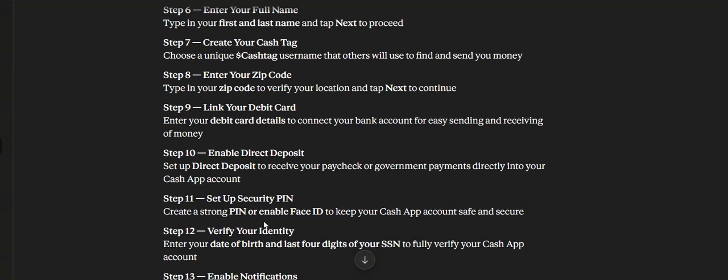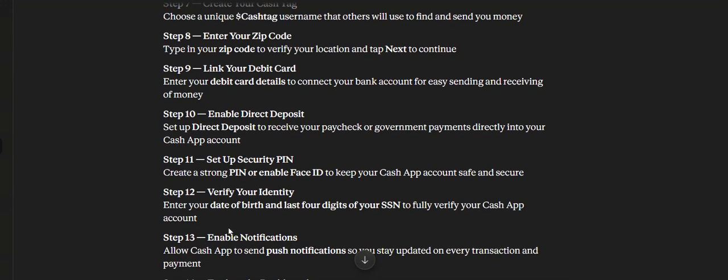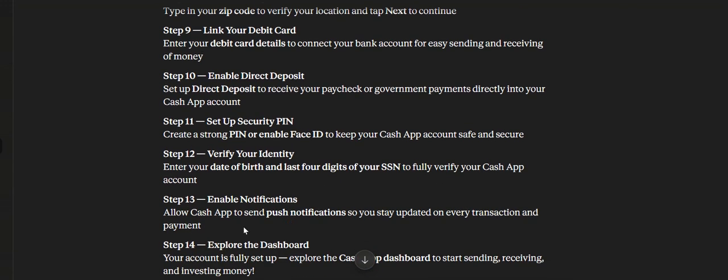Create a strong PIN or enable Face ID to keep your Cash app account safe and secure. Enter your date of birth and last 4 digits of your SSN to fully verify your Cash app account. Allow Cash app to send push notifications so you stay updated on every transaction and payment.